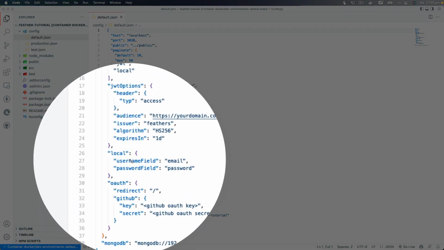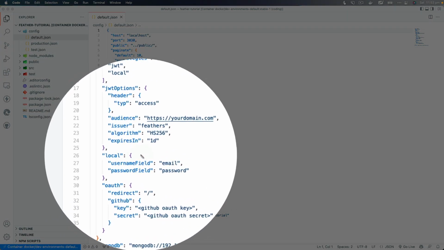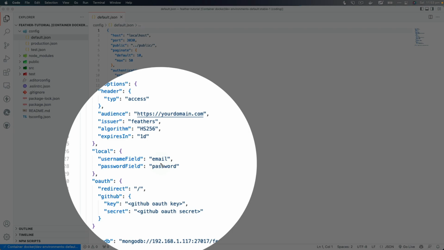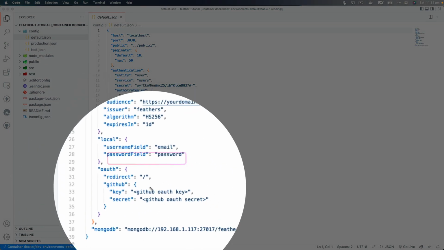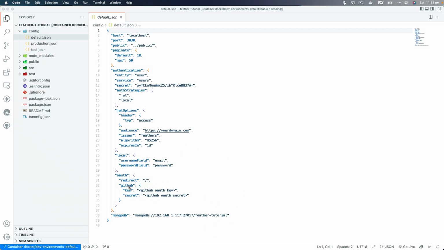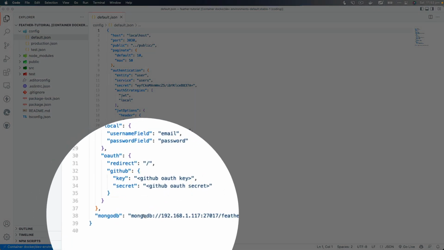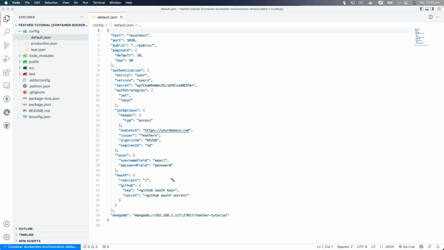You got strategies for your auth, so it's JWT and local. Here's your local configuration for your authentication. The username field is set to email. You can modify that to username if you want, and then the password field. Then here's your OAuth configuration. I selected GitHub. So what you need to do is go to GitHub and create a key and secret for you. Then you'll be able to use OAuth as well. The configuration for MongoDB that I specified is here.